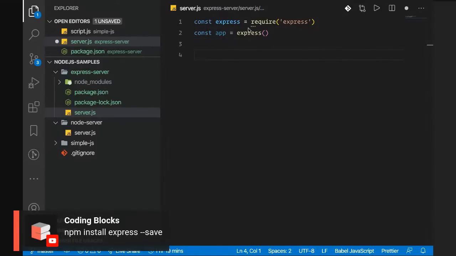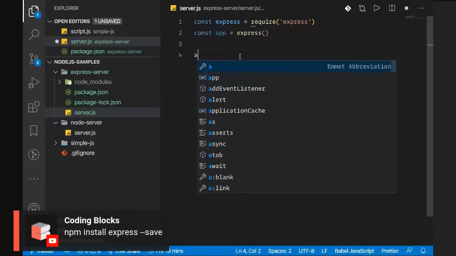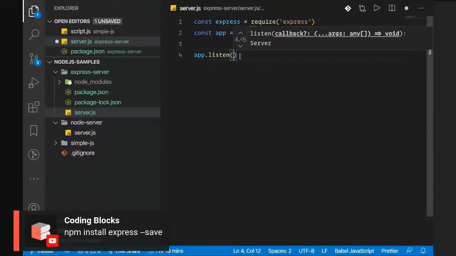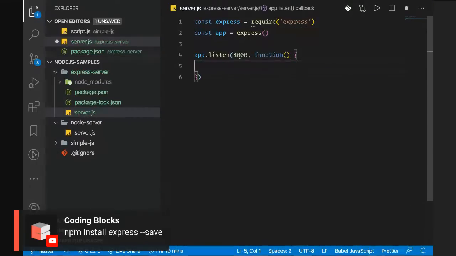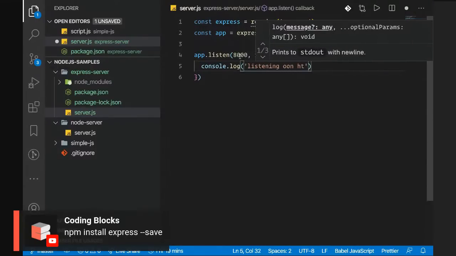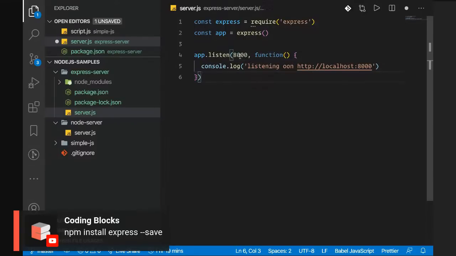So let's try to listen on. See, this app gives me a function of listen. So app.listen, first argument is the port. Let's suppose again 8000. Second is the function. Inside this function, you write something which you want to do upon successful start of the server. So let's suppose I'll do console.log listening on localhost 8000. Okay.